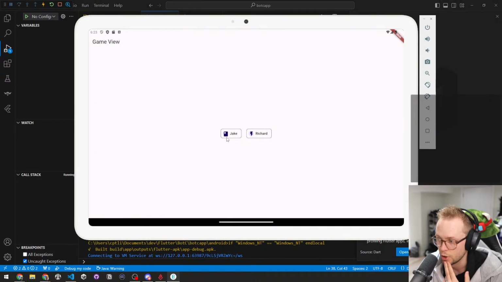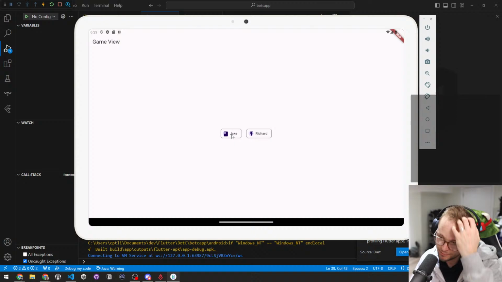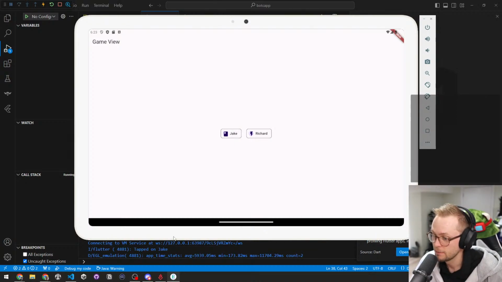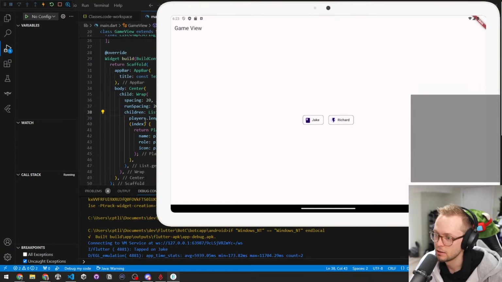Launching. Perfect. I mean, you know what? Hey, not bad. I mean, not at all like what I pasted into ChatGPT, but you can click it. It says that it tapped on it. That's pretty good.